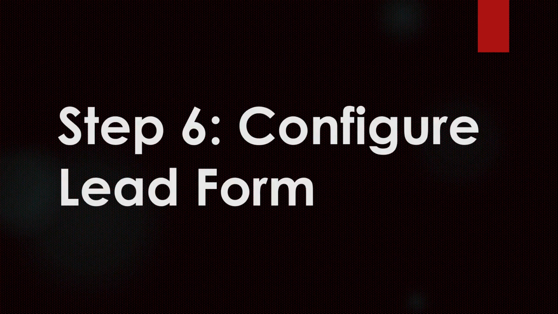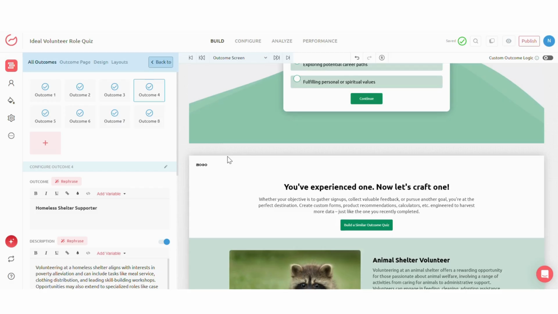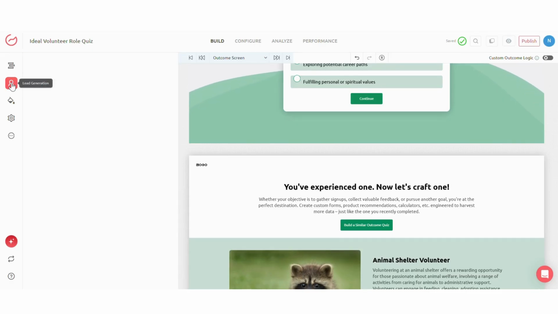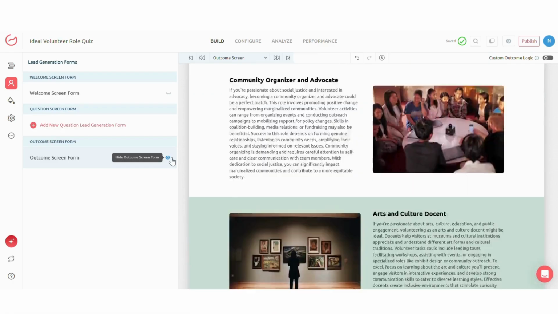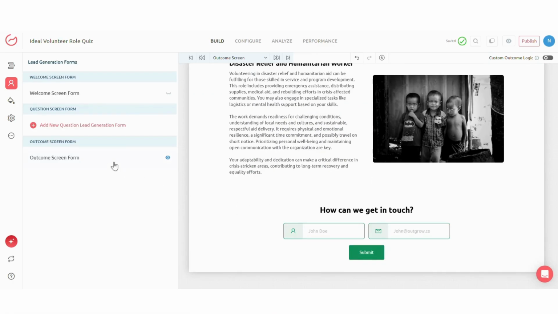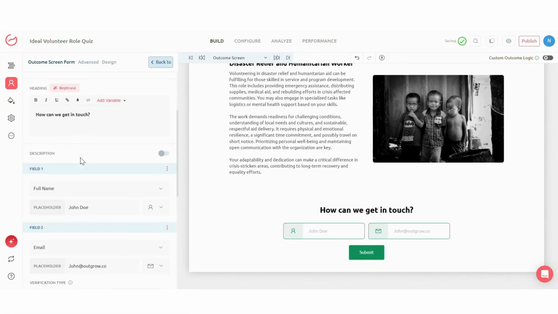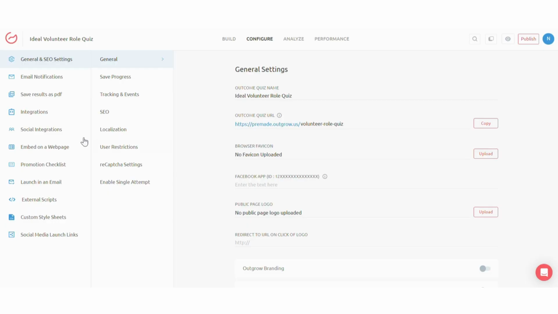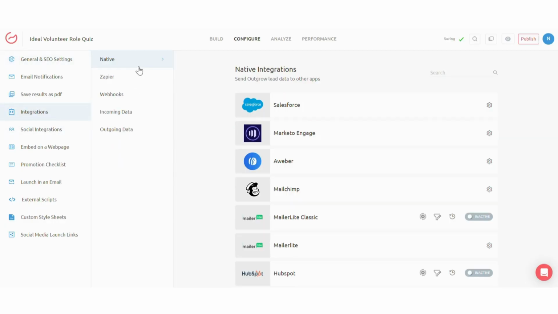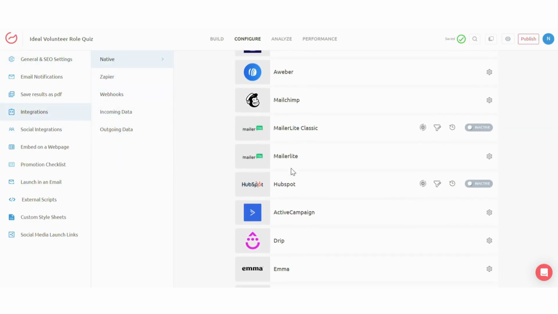Step 6, configure lead form. Before showing results, add a lead generation form. Collect email, name, or company field. Integrate with HubSpot, Salesforce, or Zapier.